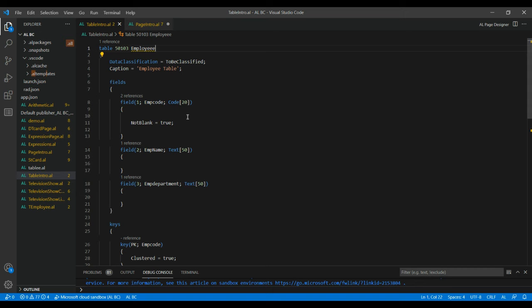Once you execute this, a table will be created, but if you want to enter data into it, you have to create a page. So that is like a GUI.